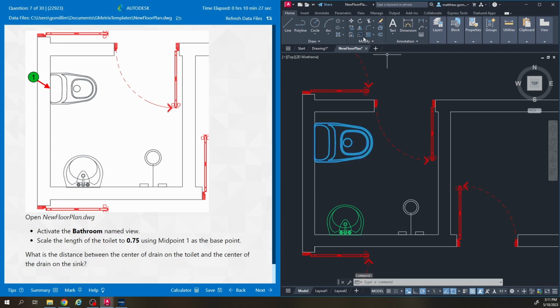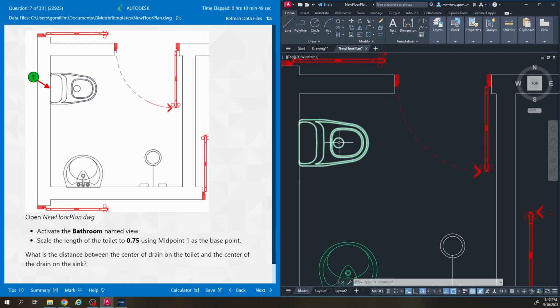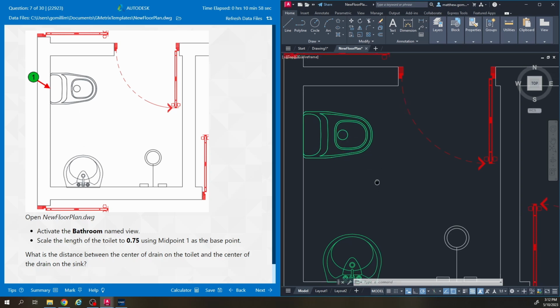So I'm going to select the toilet, go up here to scale, select that midpoint as the base point, and then I'm going to type 0.75 and hit enter. Then it says, what is the distance between the center of drain on the toilet and the center of drain on the sink? So I imagine it's talking about this is the drain of the toilet in the middle of the circle. They really should mark where they want you to measure on the example here because they've done so on the previous ones.